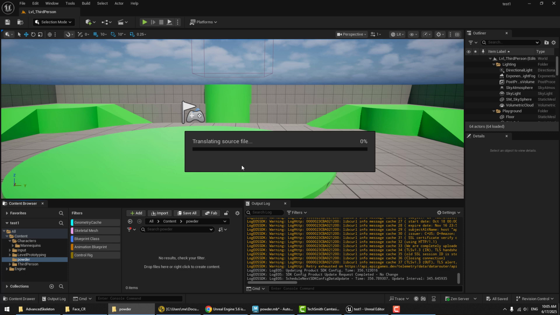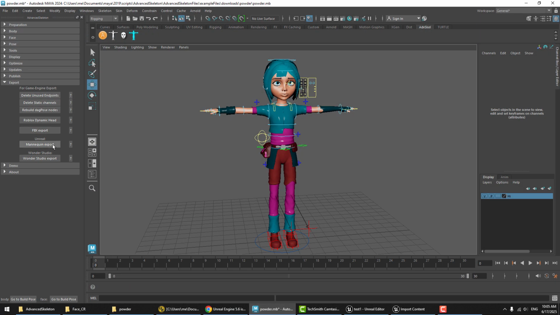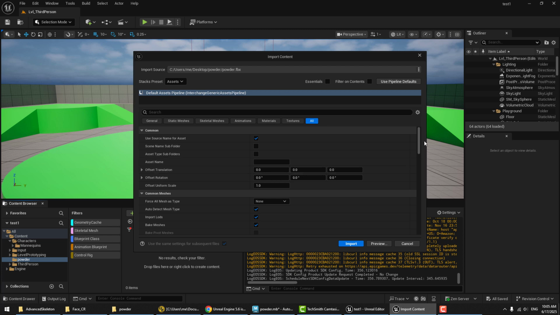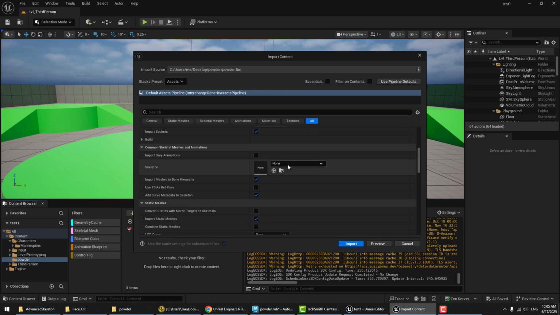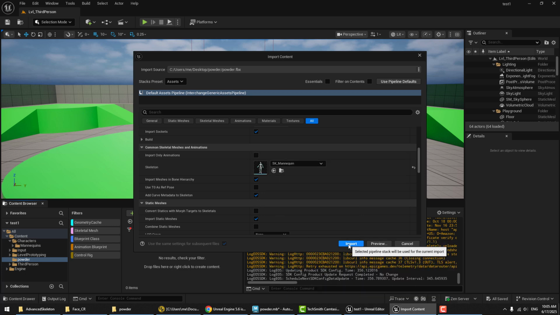And as we do that, the import options are going to pop up, and this is important. This is when we're going to change one of the settings. And quickly we can jump back to the help image here, because that's where it explains that in the FBX import options, we are going to change the setting called skeleton. Instead of none, for you Unreal 5, choose SK Mannequin. So let's do that in the import settings, where it says skeleton. Instead of none, we are going to choose SK Mannequin. And then we hit import.